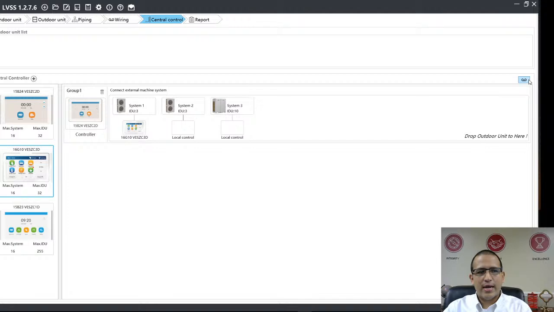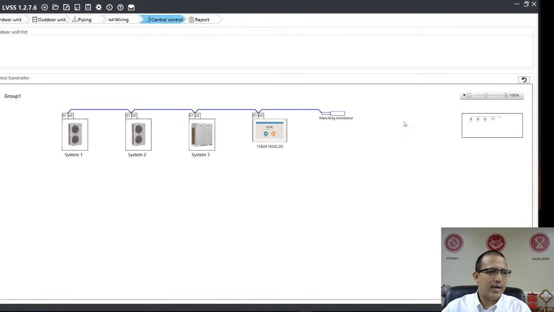So you can click on this icon here on the right. It says wiring, to give you an idea of what the wiring is going to look like. So we go from G1, G2 on my outdoor units, and then G1, G2 on the central controller, and I put my matching resistance on at the central controller. This matching resistance is included with the central controller.